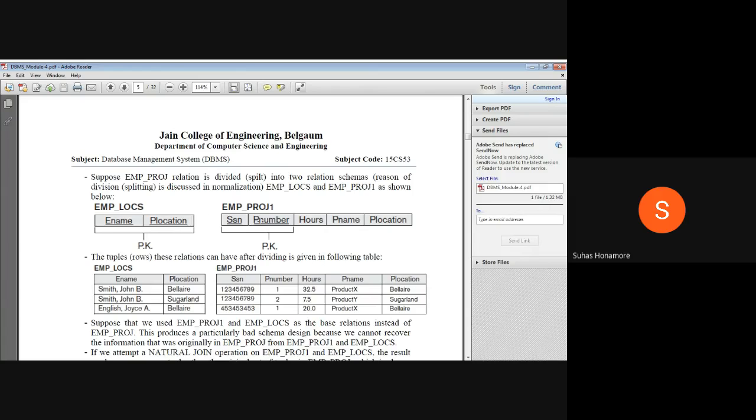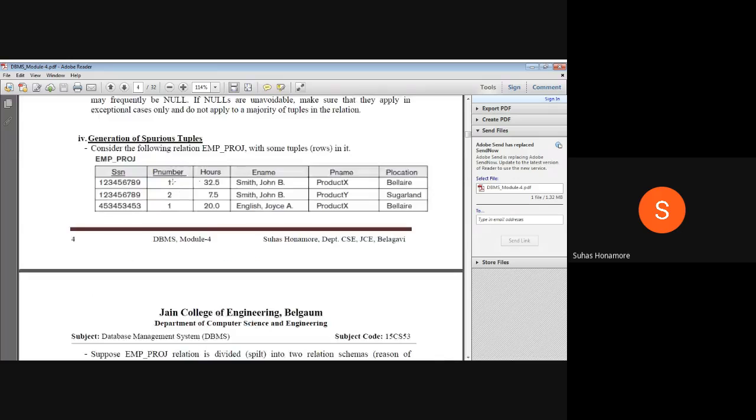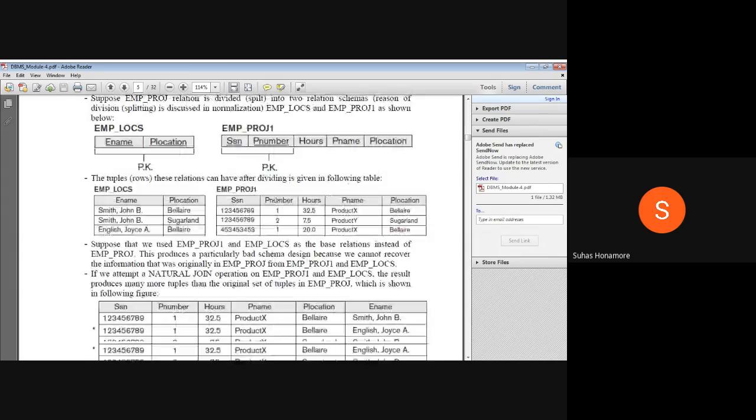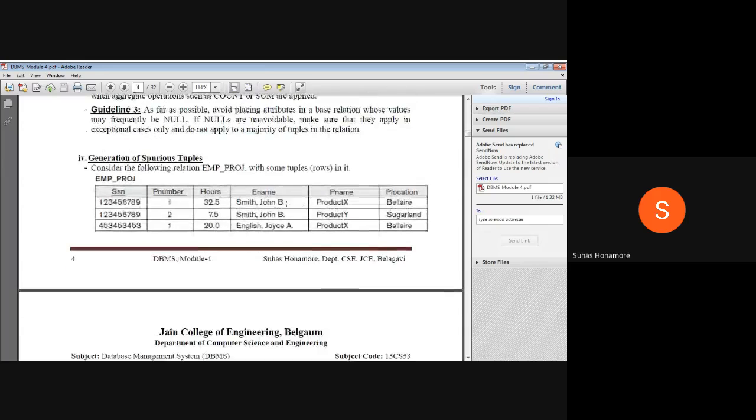Suppose I divided the table like this. What all values will be there? Whatever values are there, we will divide and keep them. So it will come like this: employee name will come here, these three things, project and P location. Smith, so here project location.